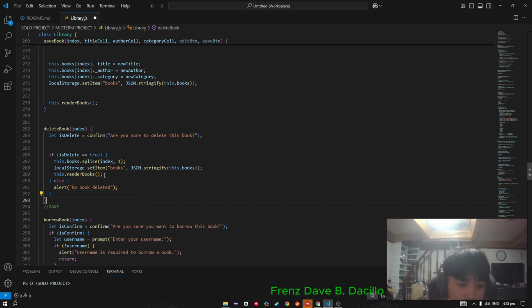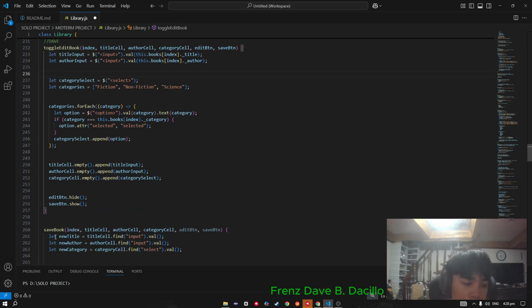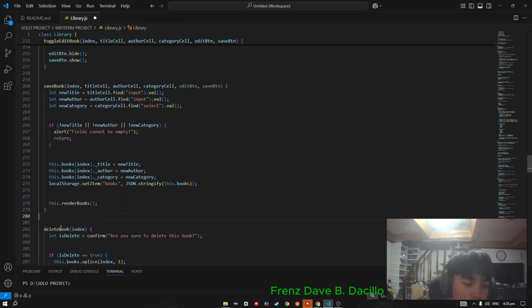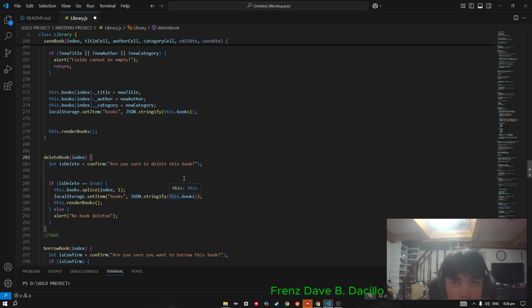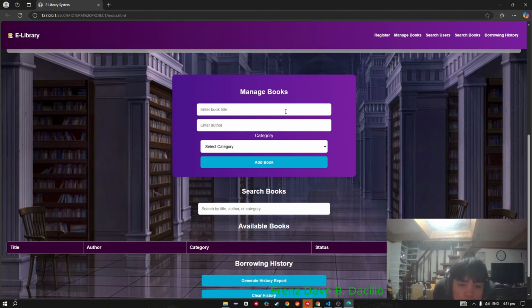And for the render books, what this will do is update the displayed list and remove the deleted book. So that's all for the edit book method, save book method, and the delete book method. Now I will show you guys the UI of it. I will show you how the edit button, save button, and the delete button function.